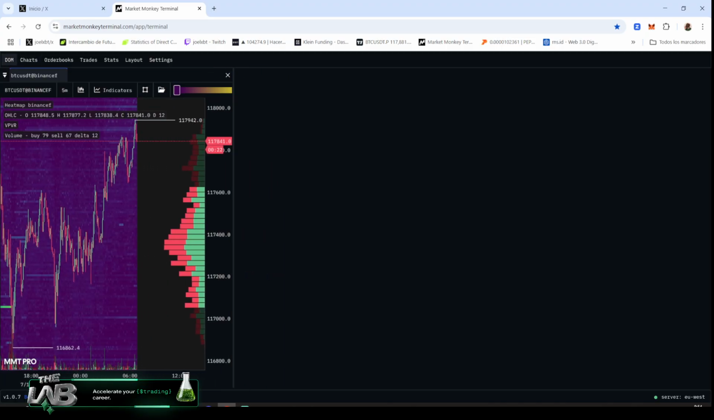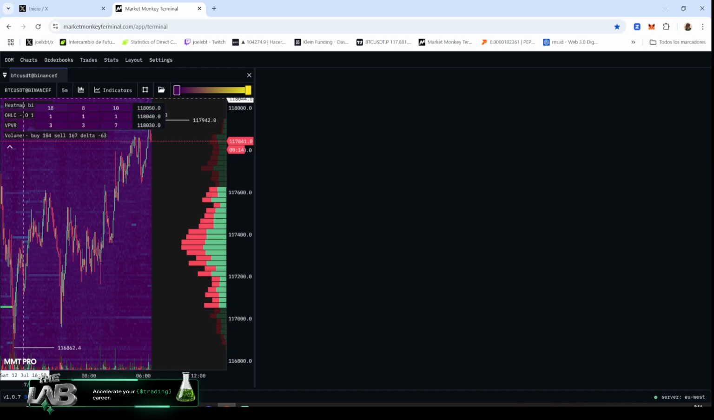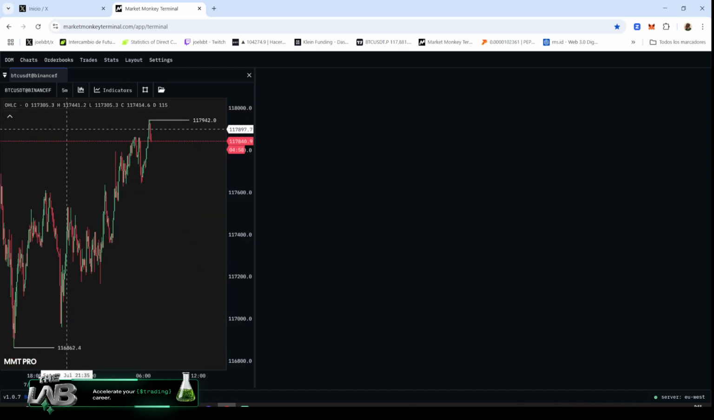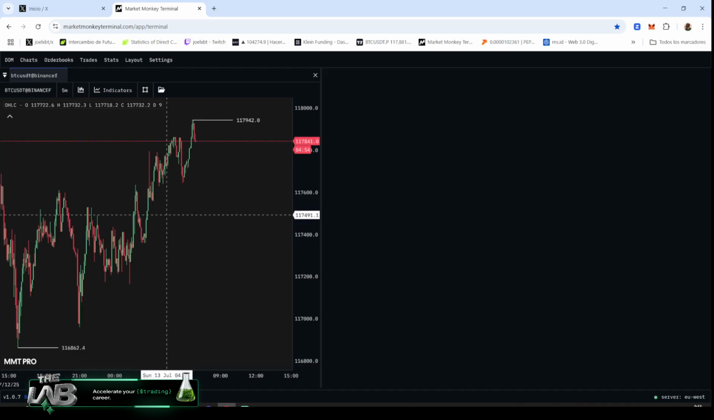Here on the menu upside you have DOM, chart, order book, trade stats, layout, settings. You go to chart, you create a chart, you open here a Binance chart. It will open here a regular chart with your heat map. Okay, you can go and delete all of these. Here will be the footprint chart, so you don't need any of these. I'm gonna delete everything of this, and then I'm gonna leave only the candles. Then the candles are gonna change to footprint.